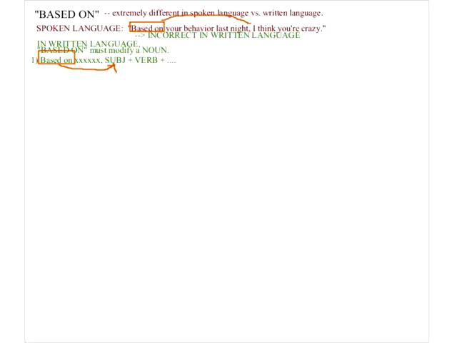The way this works, "based on your behavior last night" modifies "I." This is nonsense. This doesn't make any sense. If you want, you can think about it that way, that whole modifier. So according to the grammatical rule, "I am based on your behavior." This is illogical. This makes no sense. So this is incorrect.